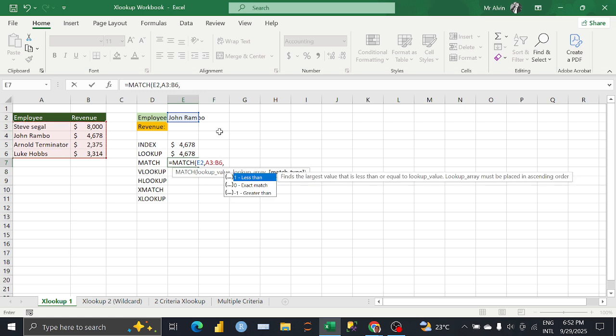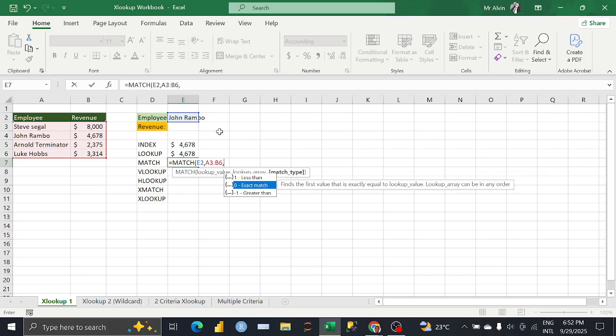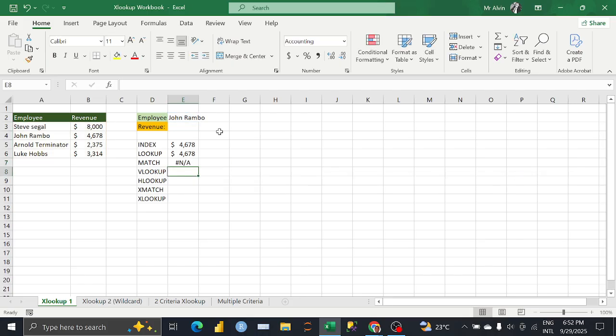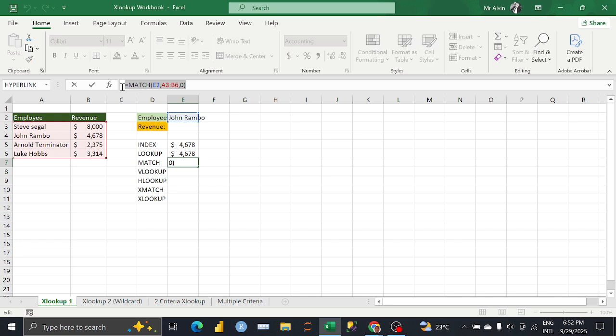So we have the match type. You can select less than, you can select the exact match, or you can select greater than. Now match is usually used for numbers, because if used for text, it will bring an error. For example, if I select exact match, it will bring this error. So let's say we want to get the revenue for John Rambo from this one, since that one is a number, or a currency rather. So the data type, like I told you, is very important. So kindly note that one.